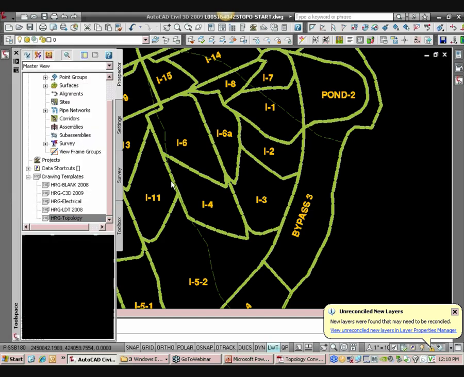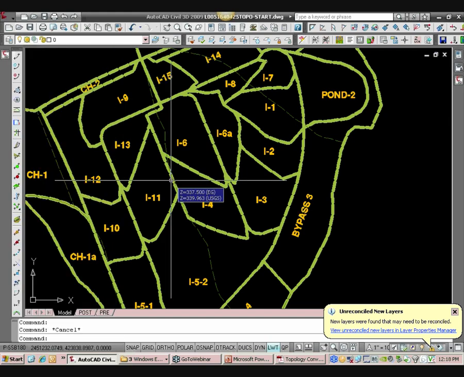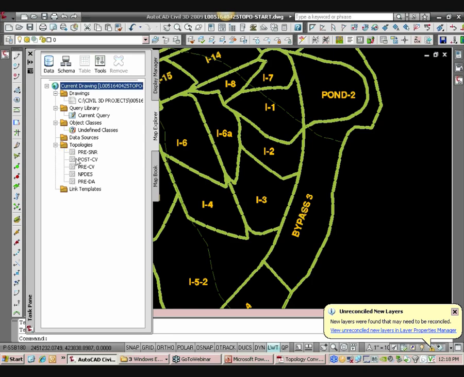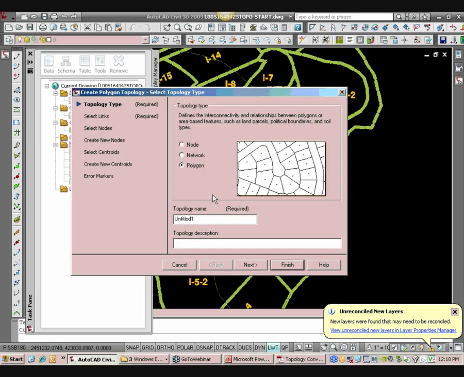I'm going to create a topology of this. To create your topologies, type in map W space on. It brings up the map toolbar. Go to topologies. You can see I have some created here already. I had to self-populate this a little bit. I don't have time to go through from stage one. I'm going to hit create.